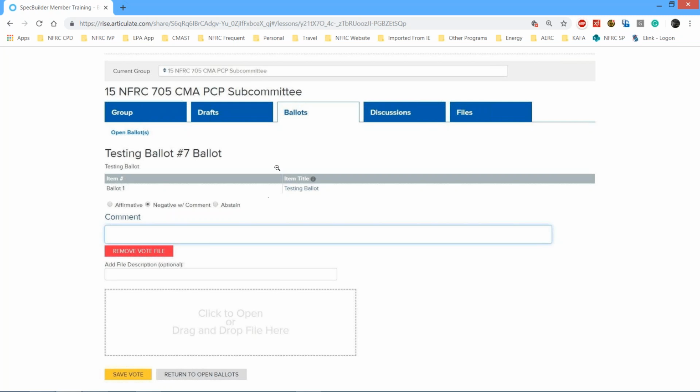When you select the Save Vote button, you will be forwarded to the first page where you would put in a comment. You could put in an Add File Description, that's optional. You can use a drag and drop feature here, or you can click and this will bring up that normal browse feature, and you can select and place the file in there, and then you can hit the Save Vote button, and that's how you can submit a negative ballot and actually upload a file. If you do not want to have a file, you can actually remove the vote file as well.